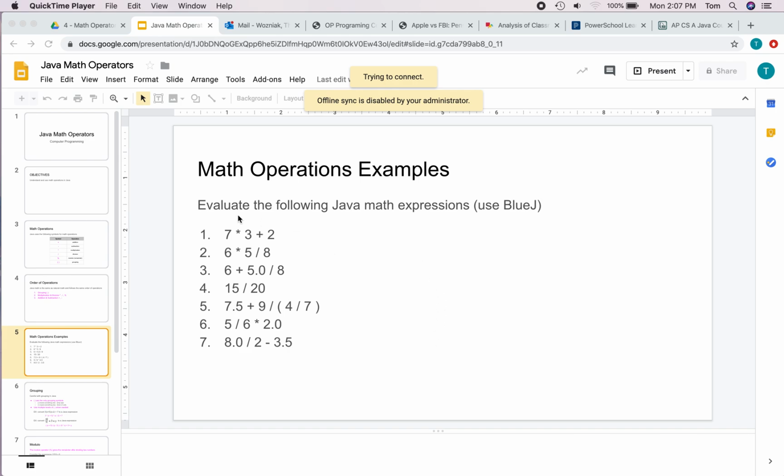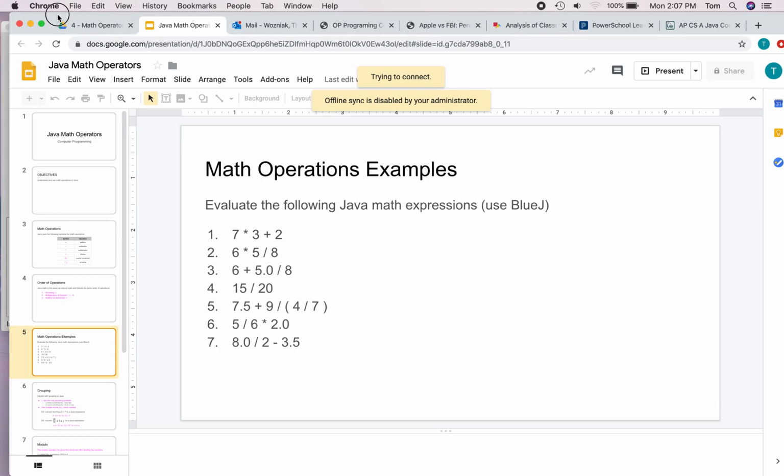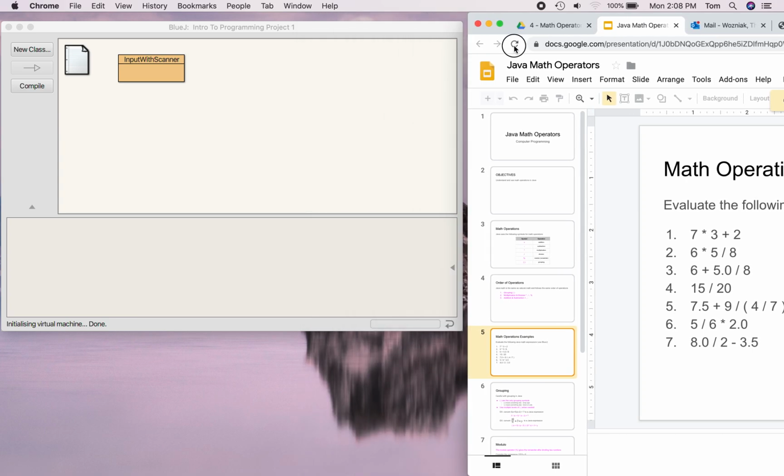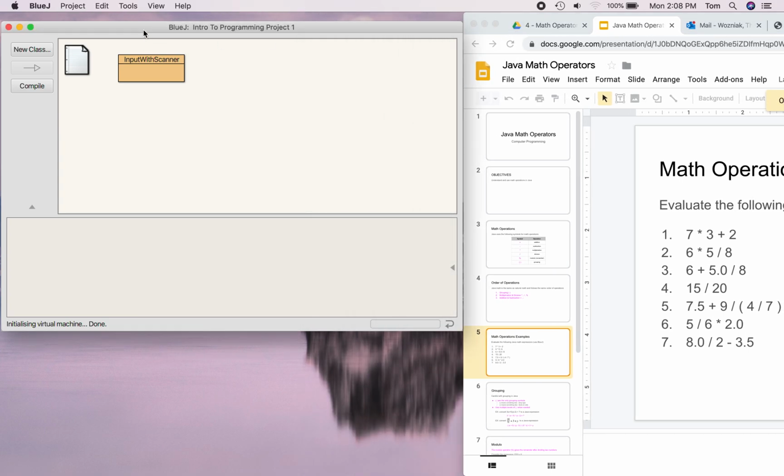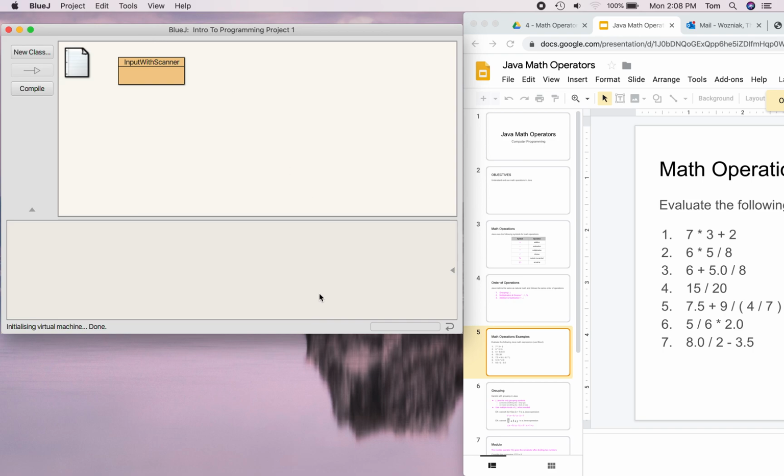Right, so what we want to do is figure out how we can evaluate Java expressions, math expressions, using BlueJ. So let's go over to BlueJ here. If you have your project open and you have a little triangle over here on the side, you click on that triangle and it opens up this area.